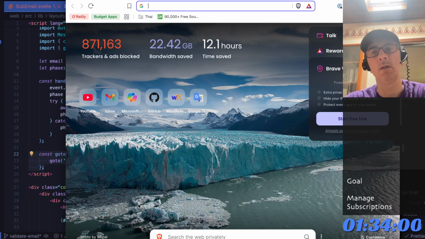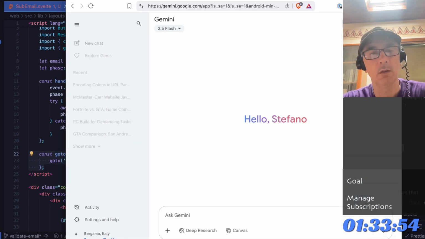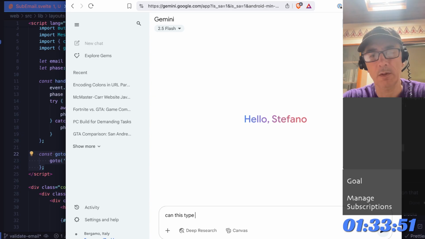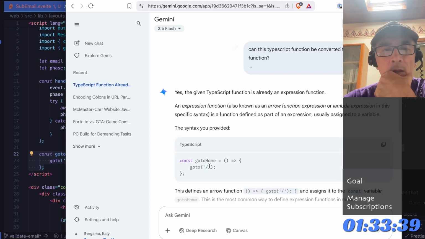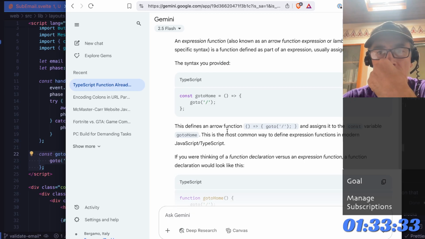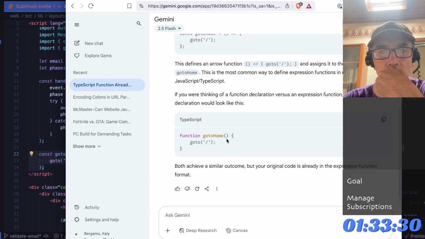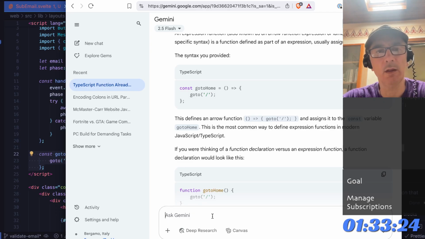Right. Let's go. What do you call Gemini? Can this TypeScript function be converted to expression function? I forgot the syntax. I don't touch JavaScript for a long time. No, there isn't that. Well, what I meant, wait a minute. What I meant is maybe it's just Dart that does that.